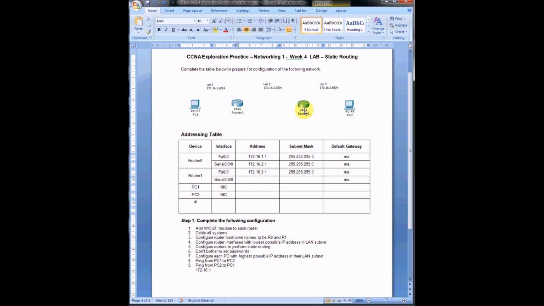The serial interface connecting router 1 to router 0 must be on LAN 2. It must be on the same network as the interface on router 0. This is 172.16.2, which is the correct network. Because we've already used the first IP address, which is here, .1, we can now assign a second IP address, in this case .2. This is a Class C network, and the net mask is provided.